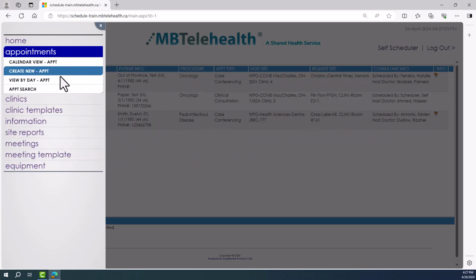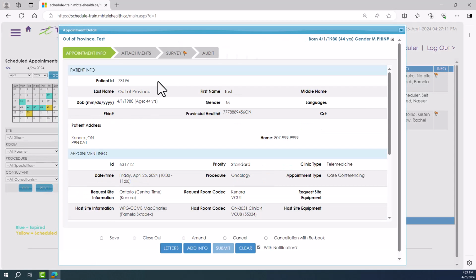Find the appointment you want to print the letter for using the Appointment Search or View by Day. Click the Attachments tab.